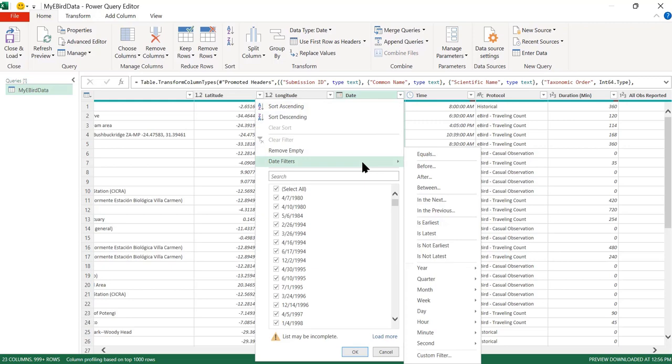And because this is a date field, it gives me a whole bunch of different options on how I might want to filter my rows out. I could select between, and I'd get prompted for a beginning date and an end date. I could select just certain days, weeks, etc. In my example, I want my current year. So I'm going to go down here and select year, and then I'm going to say this year.